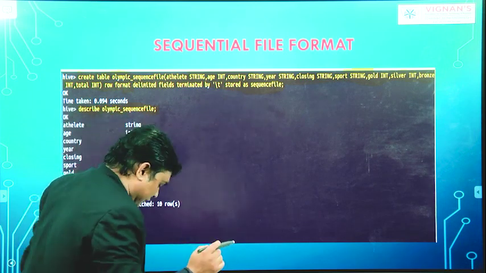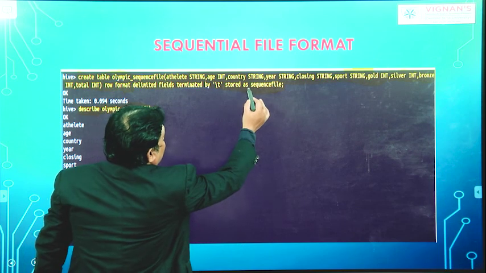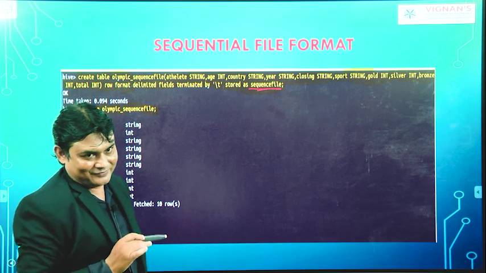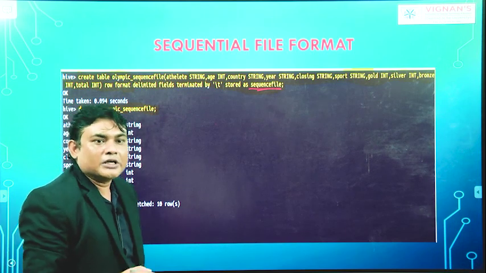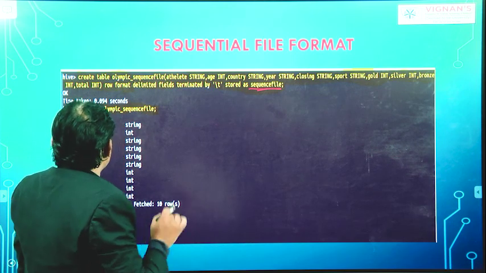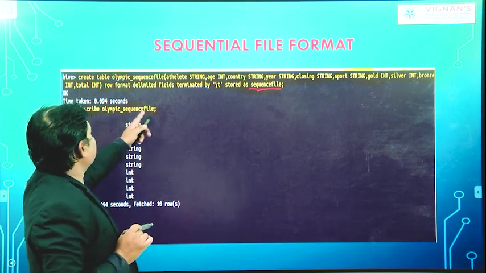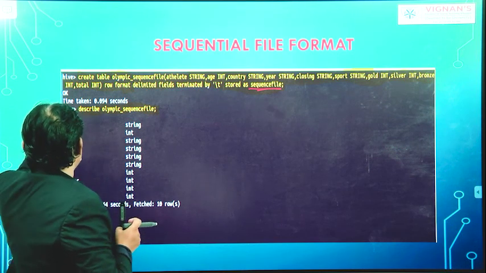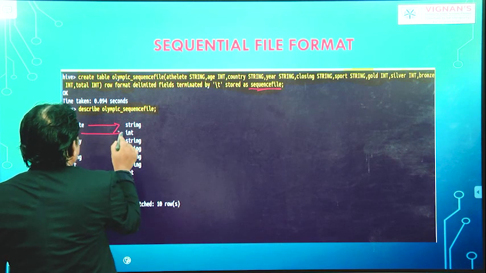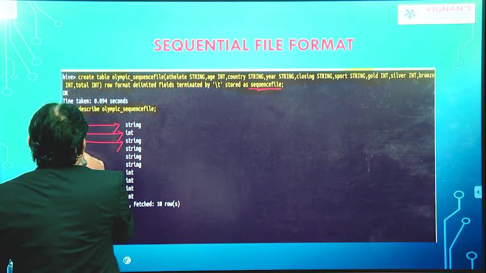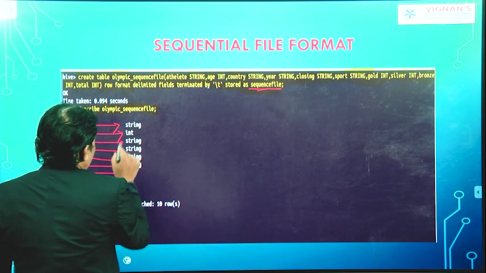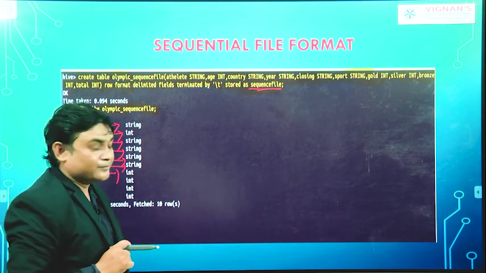Here I am specifying that your data must be stored in the form of a sequential file, meaning in the form of key value pairs. Your record must be stored in terms of key value pairs. Now you describe the Olympic sequence file table. These are the fields, and for each field we have the given data types, and so on.